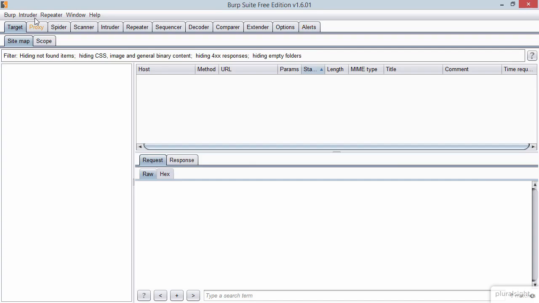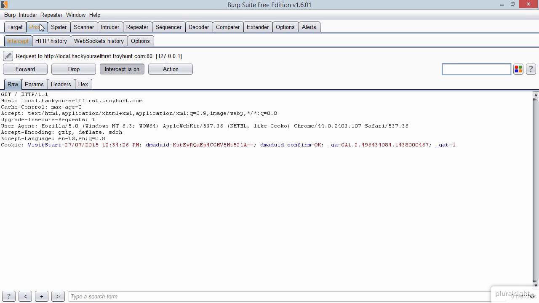And now you can see us jump straight into Burp, because just like Zap, as soon as it gets a request that goes through the proxy once we start it running, it's going to jump to the forefront of the screen. We can see the proxy tab is orange, so there's something new there. Let's jump in and take a look at that. And here we can see the request that we just made: local.hackyourselffirst.troyhunt.com. We're seeing port 80 because it's just running on the default HTTP port. And then we see all the request headers below it.